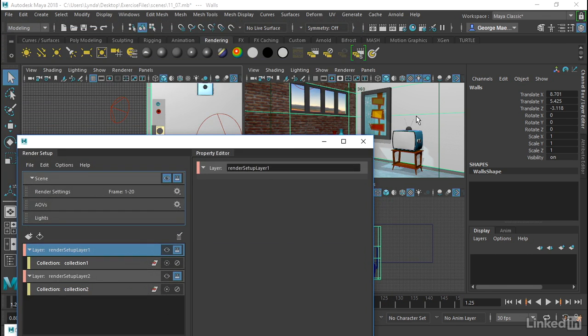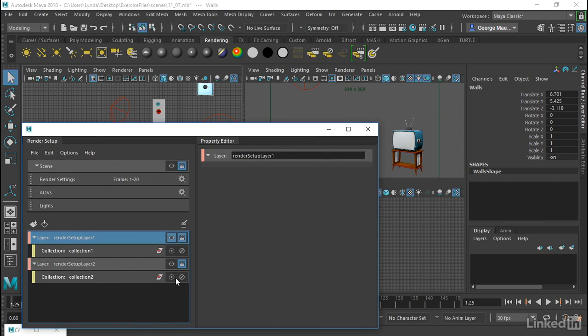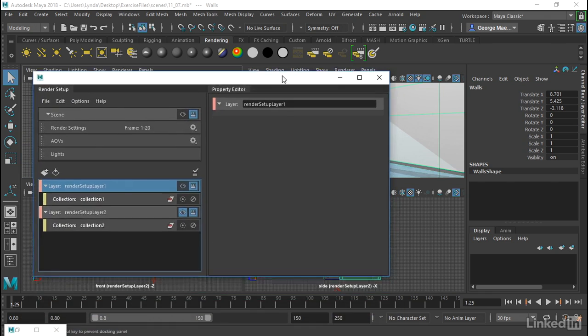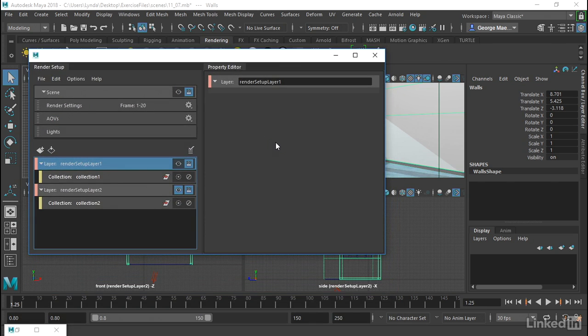So if we see it here, you can see I've got this layer which has everything, this one which has just the furniture, and this one which has just the structure. Now, if I wanted to, I could also add in lights, cameras. I can also do things such as change materials and manipulate specific attributes of the scene. But as you can see, this is just a great way to layer parts of the scene, and you can also use this for rendering.